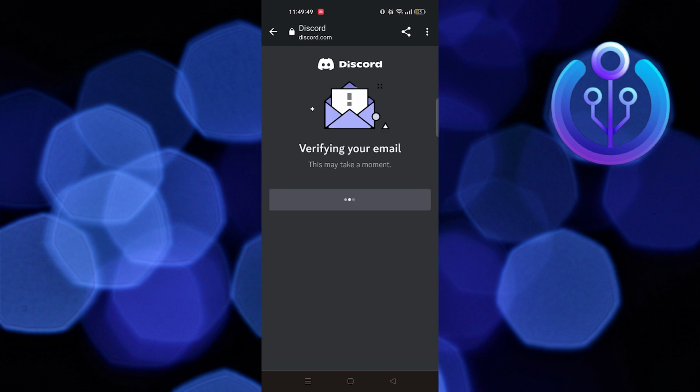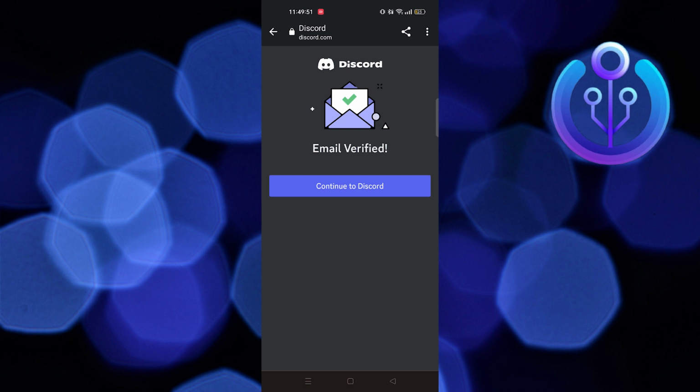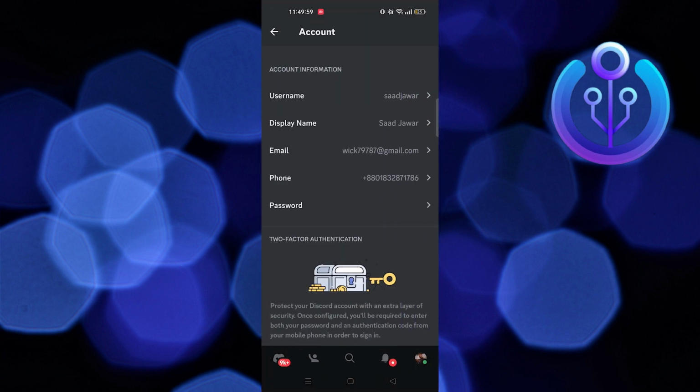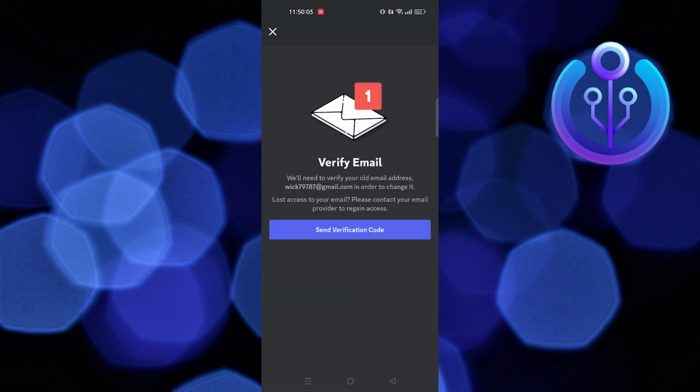This will take you to this page. As you can see, your email has been verified. Tap on continue to Discord to keep using the Discord app. Now tap on your email address. You'll need to verify your old email address by following the same process.